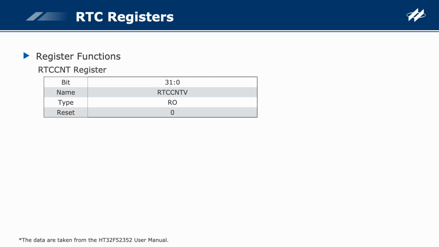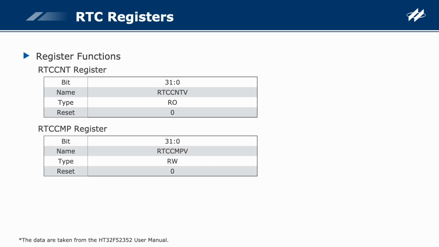The RTC counter register, RTC CNT, is a 32-bit up counter that stores the RTC time count value. The RTC compare register, RTC CMP, is used to store the specific value to be compared with the RTC CNT register.